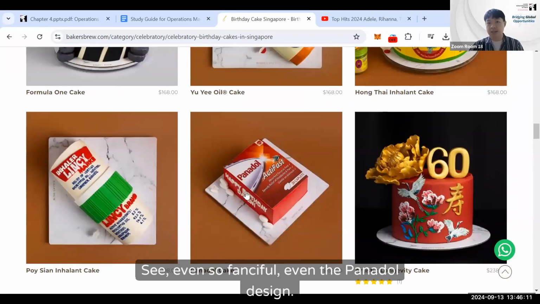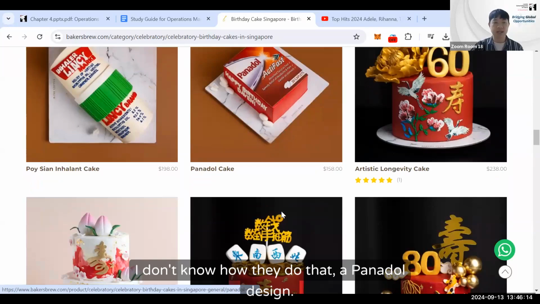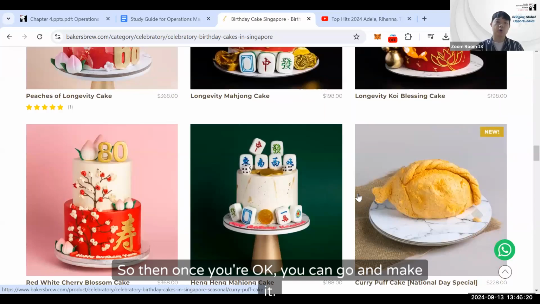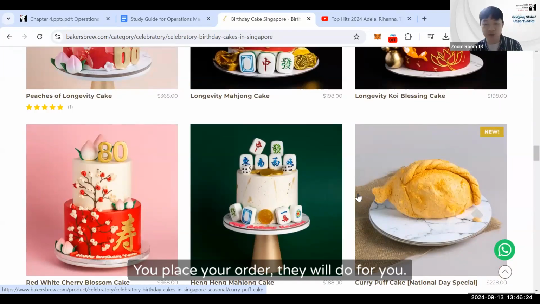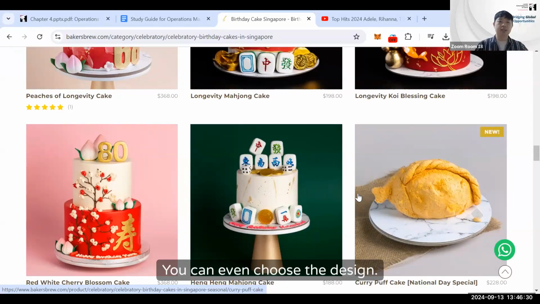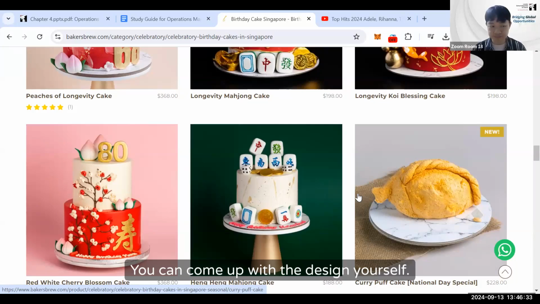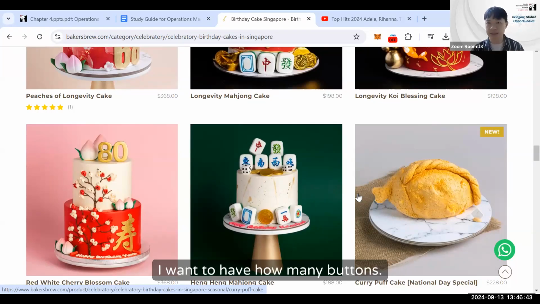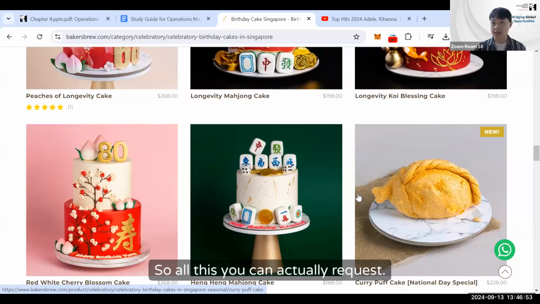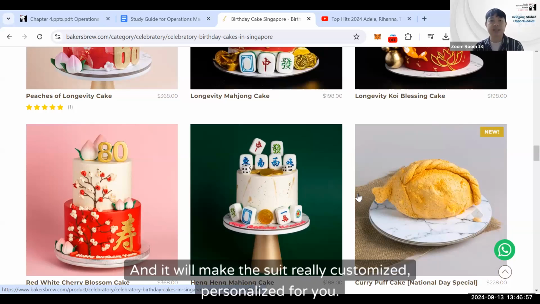You see, even so fanciful, even the Panadol design, right? Don't know how they do that. A Panadol design. So we can choose from here, right, a curry puff design. So then once you're okay, you can go and make it. You place your order, they will do for you. But if you want to take this up another level, you can even choose, let's say, the color. You can even choose the design. You can really come up with the design yourself. Let's say the tailor, right? I want to have this burgundy suit. And then I want to have 2 pockets. I want to have how many buttons? I want the buttons to be what design, right? I want the measurement of my sleeve to be how many cm. So all this you can actually request, and it will make the suit really customized, personalized for you.